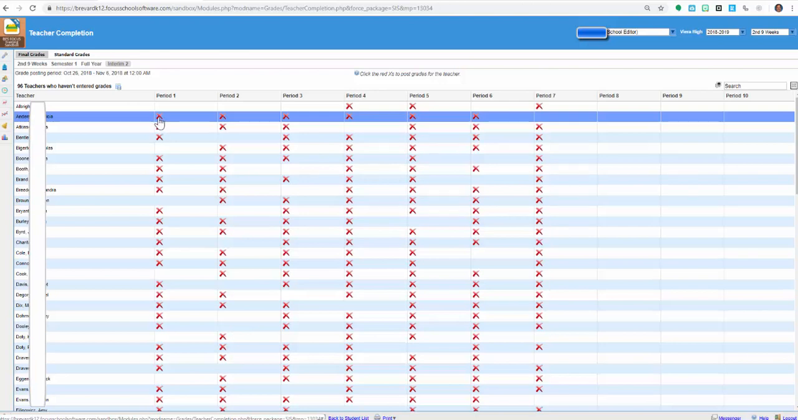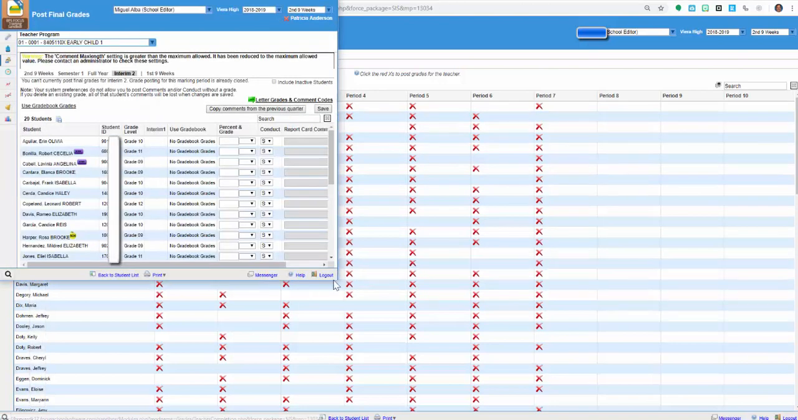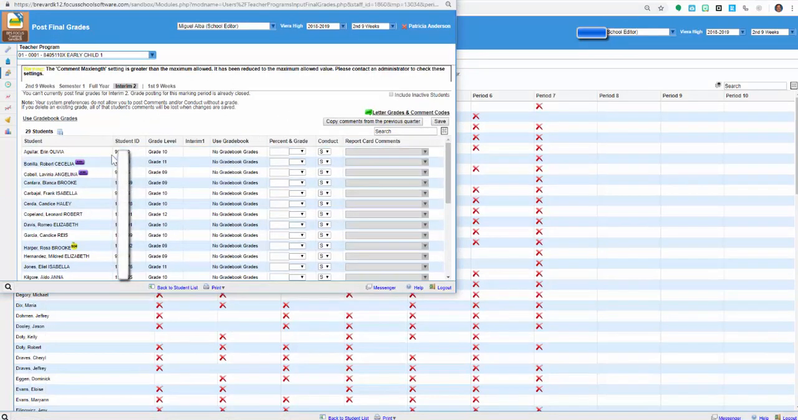If you have a teacher that's out on leave and you need to pull the grades from the grade book to publish the report, you can do so by clicking on one of these red X's, and this will open up the post-final grade report for that particular period for this teacher. You can click this button to use gradebook grades, which will populate the percent in this column, and you have an option to change the conduct in secondary. This is defaulted to satisfactory. In elementary, those will be left blank, and the teacher can scroll through the O, S, N, and U in there.